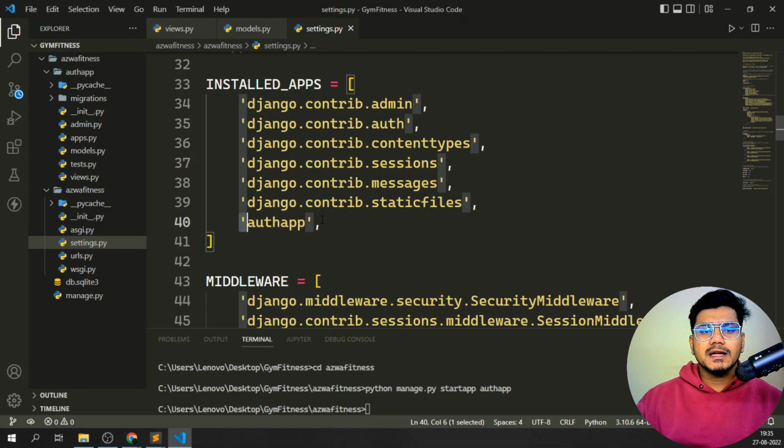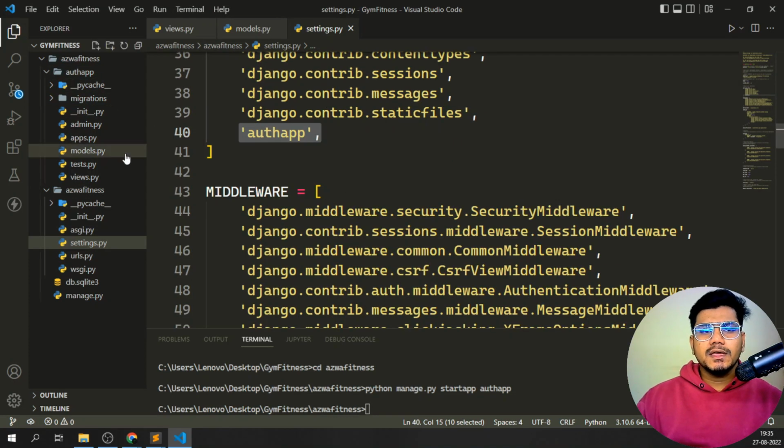Whenever you write this kind of code, you can see migrations have been applied, and now our project is going to look onto the auth application also. So this is the one thing you need to do.